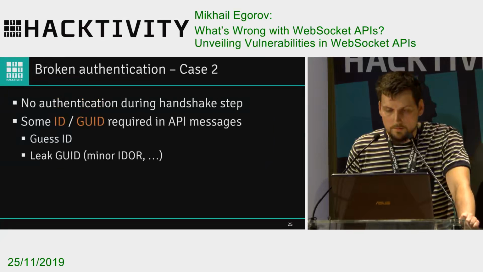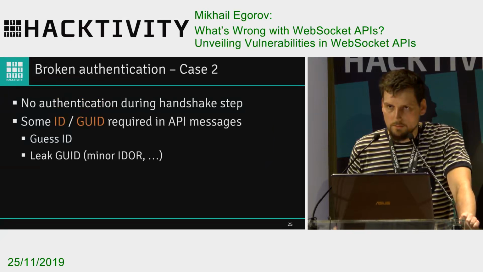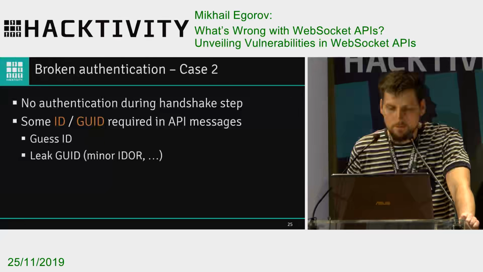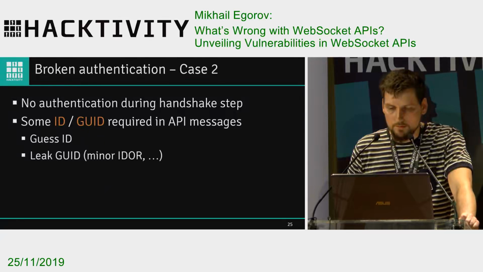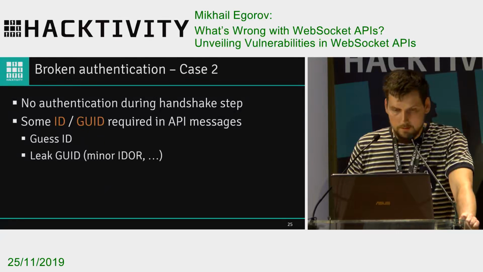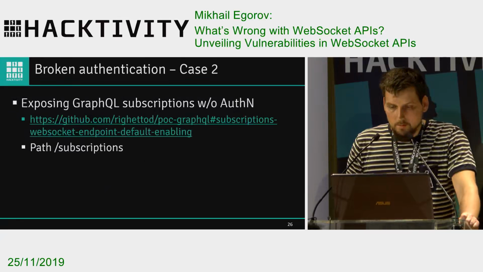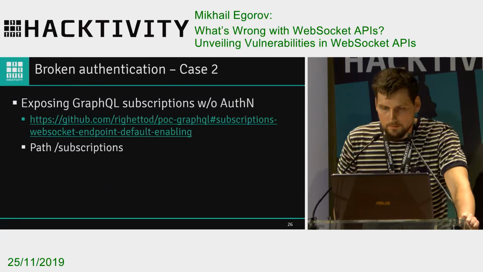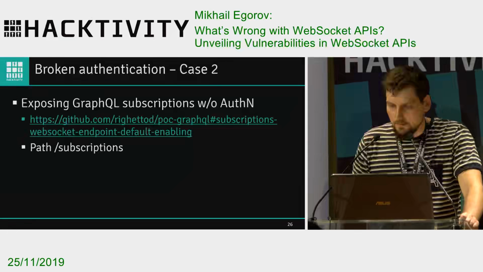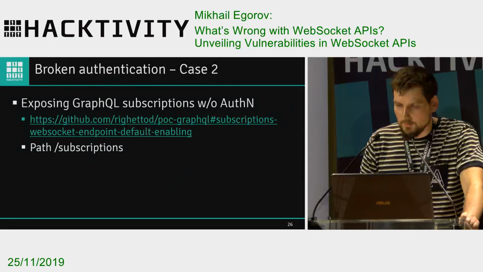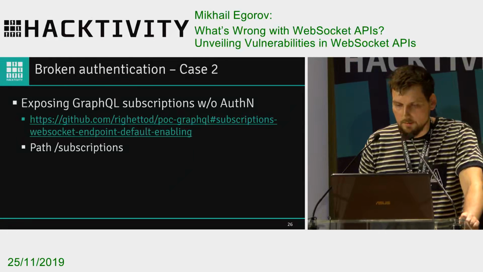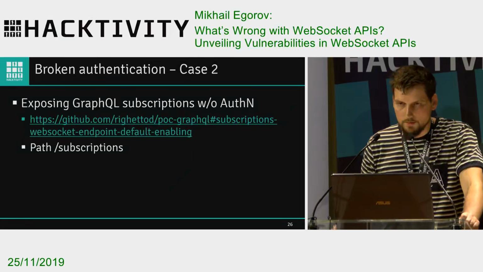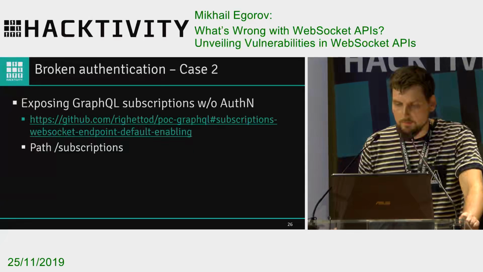Another case is when there is no authentication at all during the handshake, but some ID or GUID is required when you send WebSocket API messages. As an example of such a case, let's look at GraphQL subscriptions. Usually at /subscriptions, there is an unauthenticated WebSocket API where you can connect and quite often retrieve sensitive data belonging to other people.